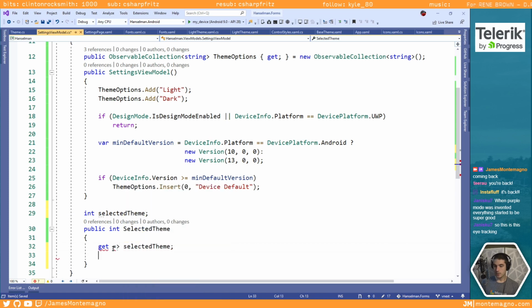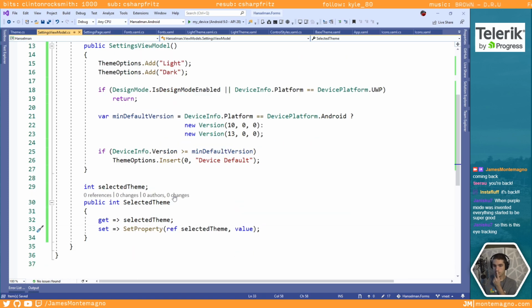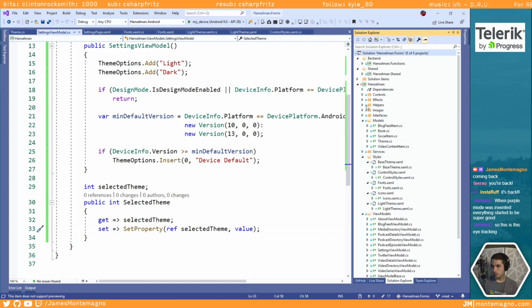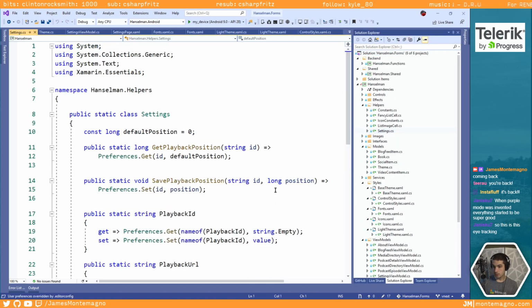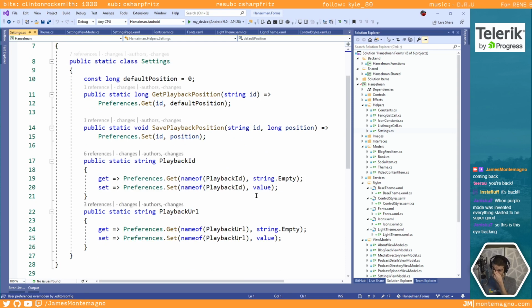Do selected theme, and then we'll set, and we'll select theme and value. Cool. I have a whole settings setting. I like these playback.